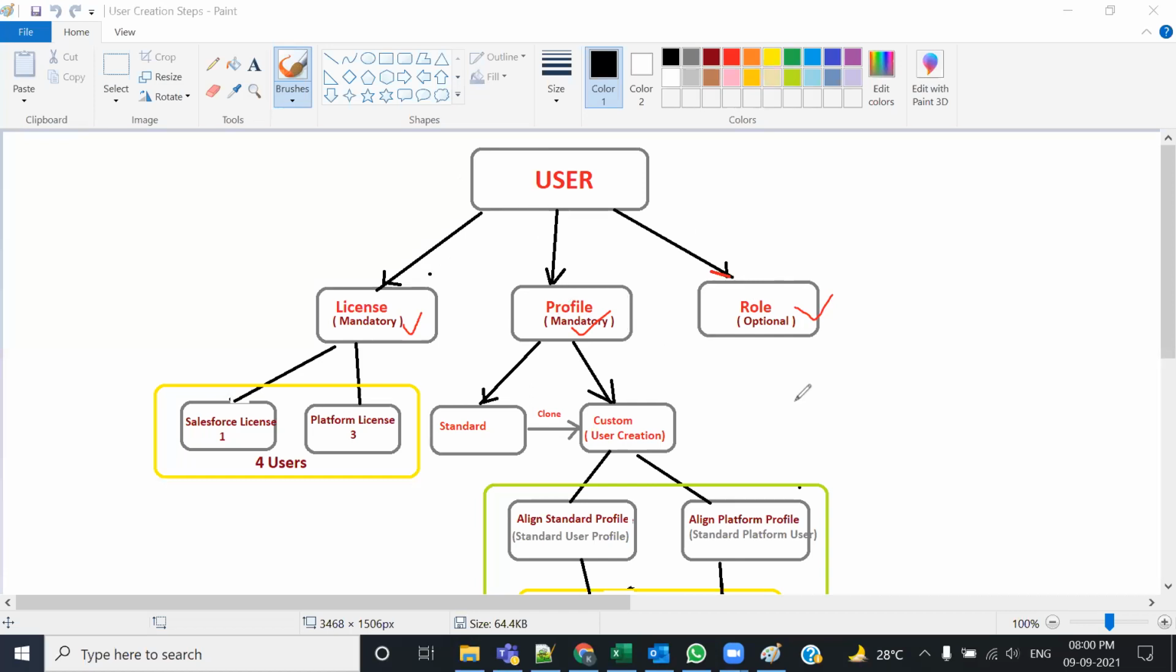But usually, what are the steps of creating a user? These are the 3 steps. Whenever we create a user, we should follow these 3 steps. What is the first step? We should assign him a license. Second, we should assign him a profile. And third, we should assign him a role. Out of these 3 steps, license, mandatory, profile, mandatory, a role is something which is optional. And you are going to see every step.